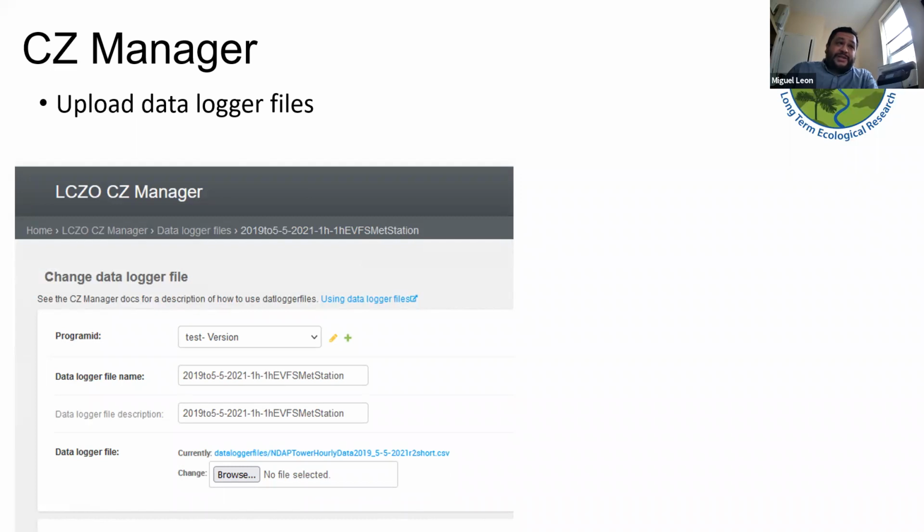Then once you have all your metadata set up, you can upload a data logger file. So simply you upload a CSV file, give it a name. You also have to specify each one of the columns from the data logger file that you want to ingest into the database and link it to the metadata you specified.